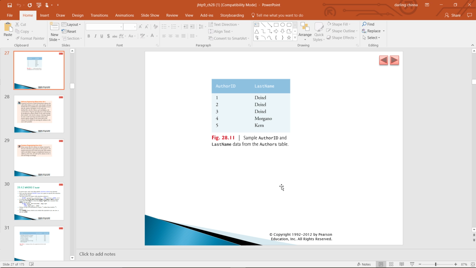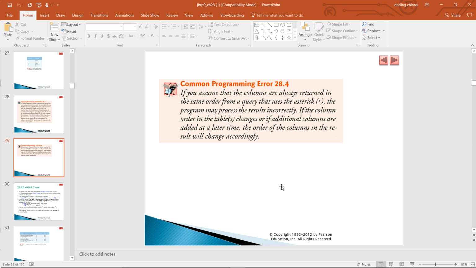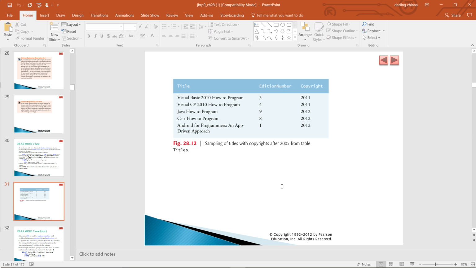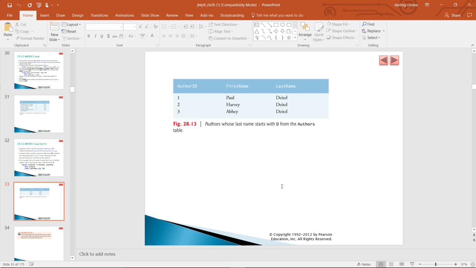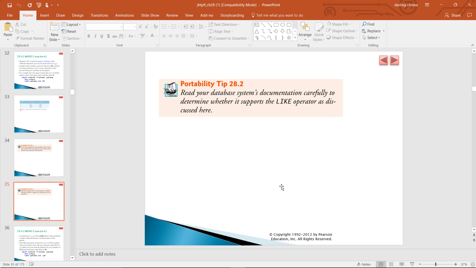But we selected the last name as D percentile, so it went through the last names which start with a D. As we can see, the last names which start with D are only Paul, Harvey, and Habib, and their ID numbers. Here, the documentation of the database system will determine whether SQL is case sensitive on your system, or the syntax for the SQL keywords.